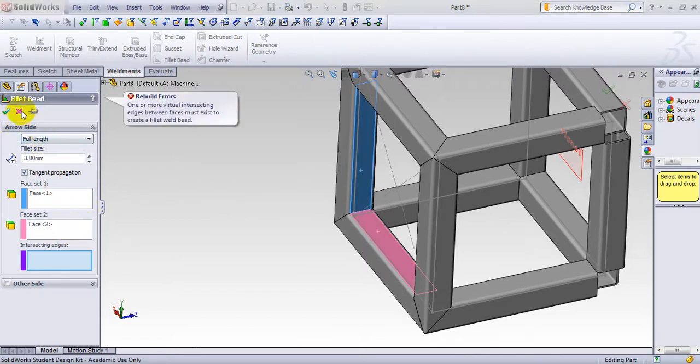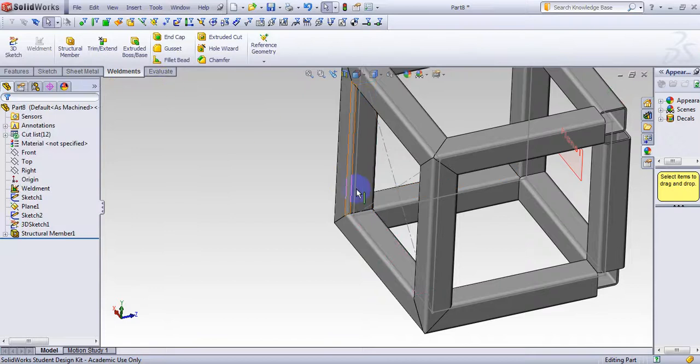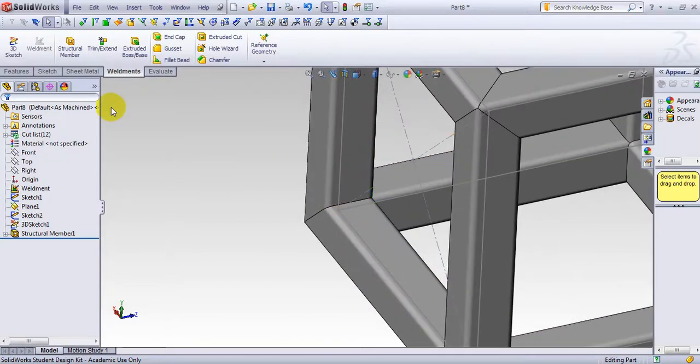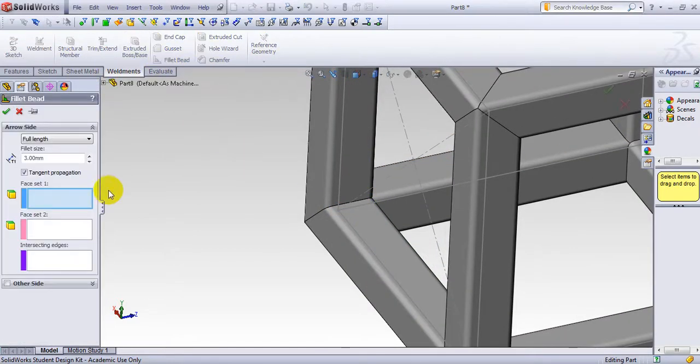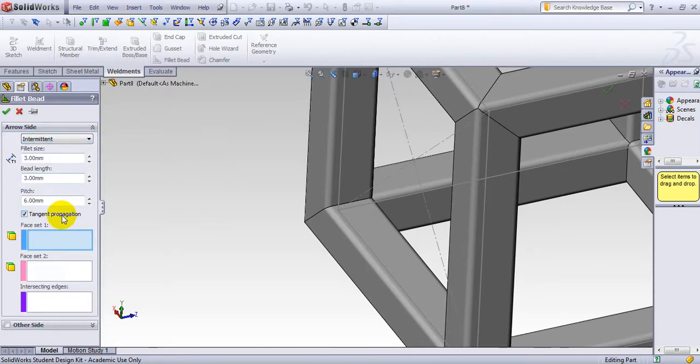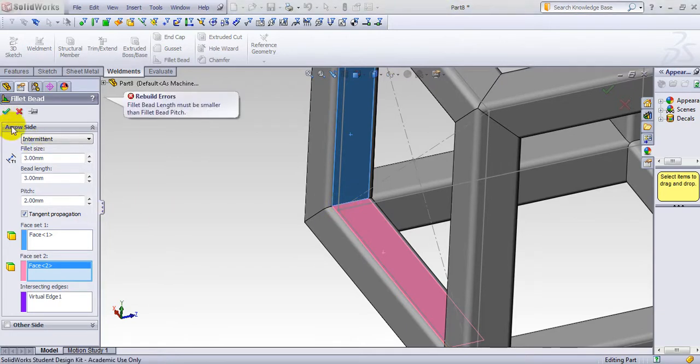There's an error here. Let me just try it again. It shouldn't have happened here. So I want to do this actually. I go to bead here. I want to not use the full length of the bead. This one, make it smaller here. And then I use this face and this face. Should work, but sometimes it doesn't work here.